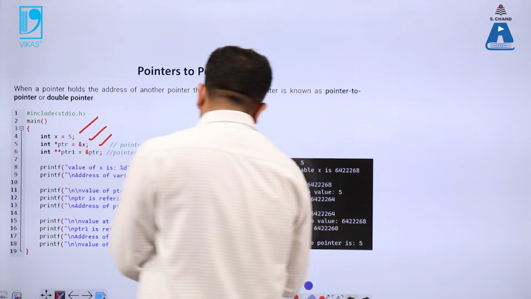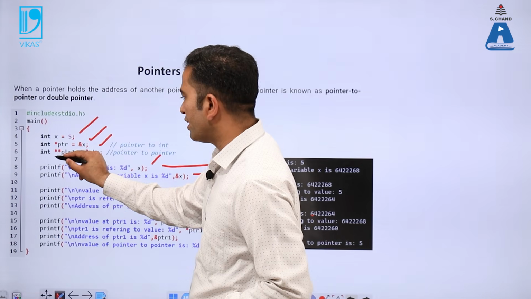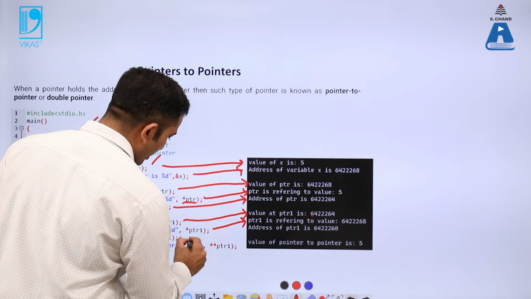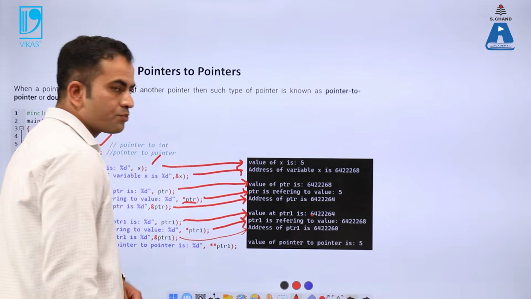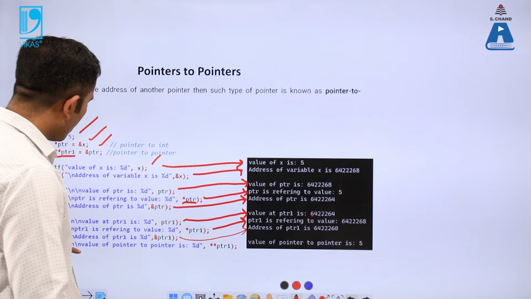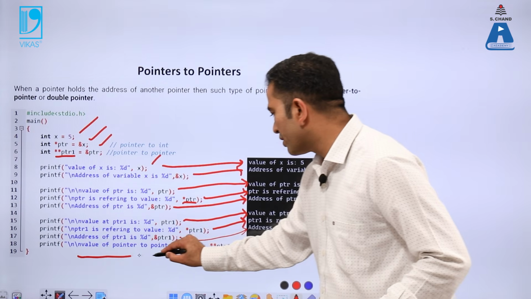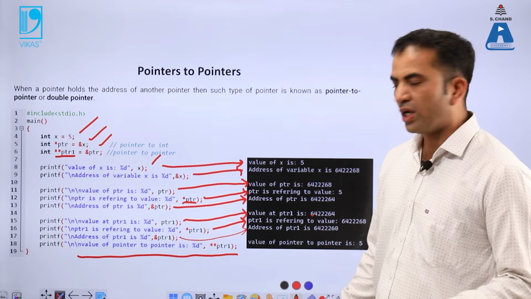And after that, the address of ptr1 is ampersand ptr1. So what does it mean? The ptr1 variable, this is a pointer to a pointer variable, and this variable also has its own address, so this is printing its own address, which is 642260.